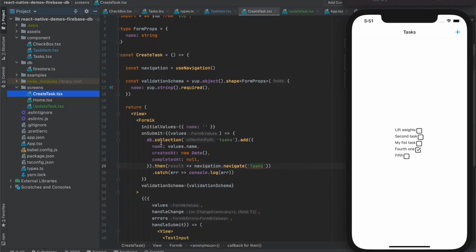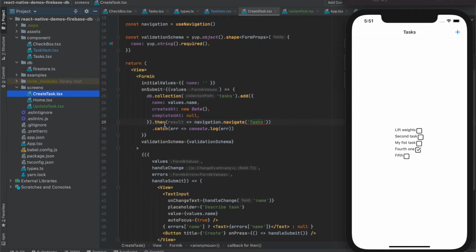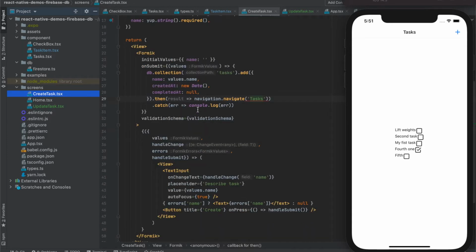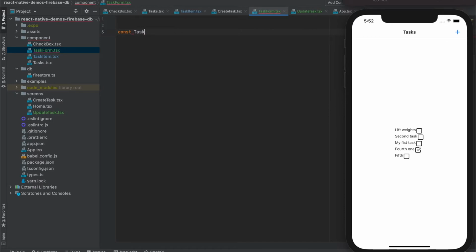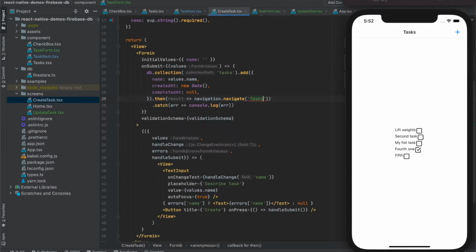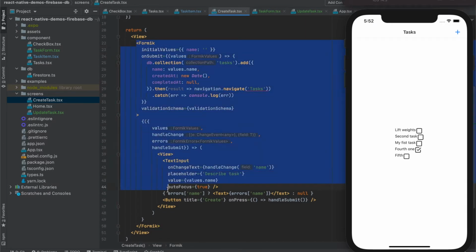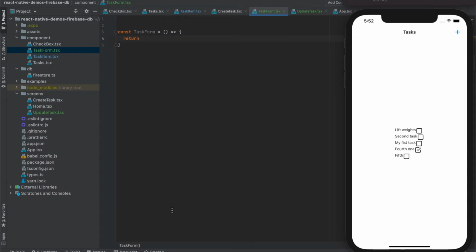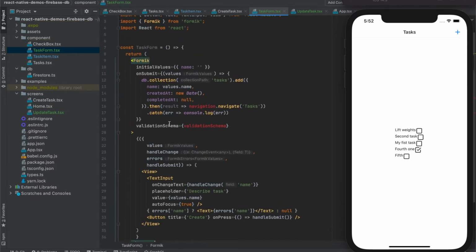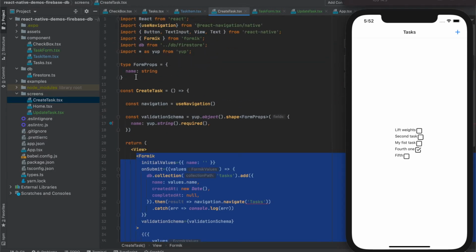Now, we want to reuse the form from this screen, and instead of creating, we want to be able to update. So let's extract the form into a different component and use it in the create task and update task screens. We'll call this component task form. And we need to extract all the component and put it here, also with validation schema and props.